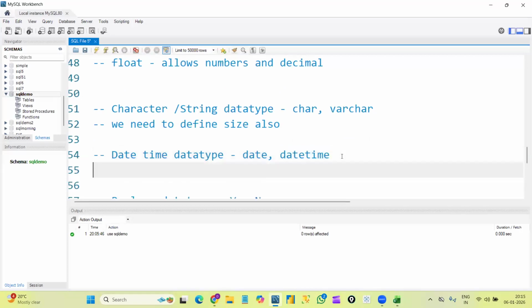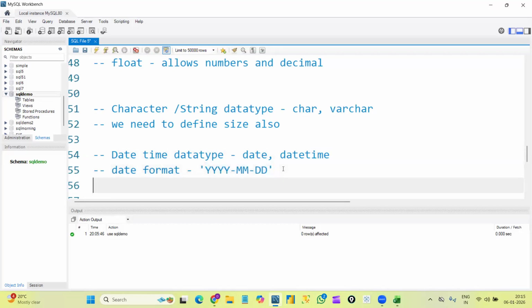And we have some formats here. For date, the format will be year, month, date. This format only MySQL will accept. If you try to enter in any other format, like first date, then month, then year, it won't accept. It will throw us an error. So whenever we want to enter a date, definitely we need to follow this format only. And for date time also we have a format: year, month, date, and then hour, minute, second. This format we need to use. This will be date, this will be time, right?